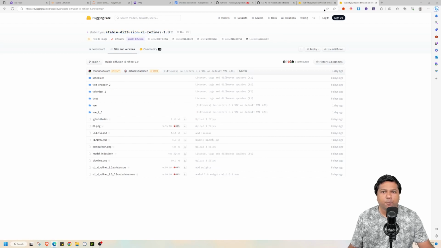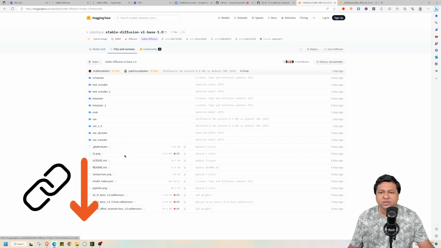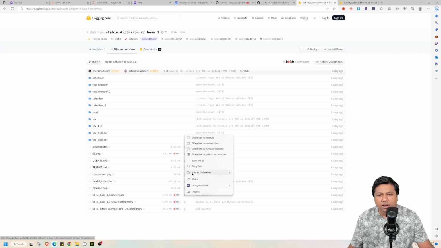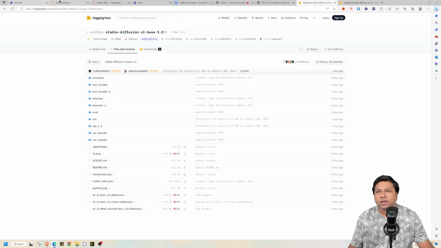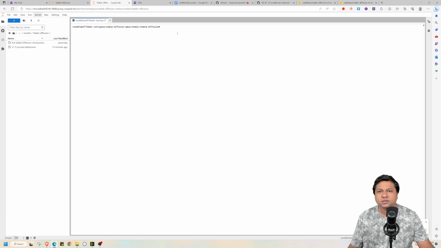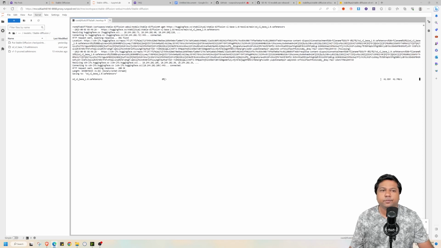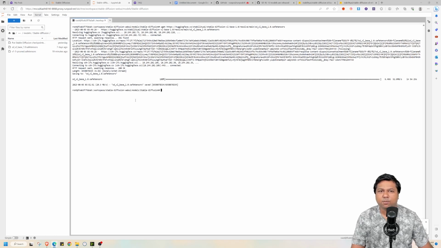To download the SDXL model, I will go to Hugging Face page of SDXL Diffusion XL Base 1.0, and I have also opened the page of the Refiner model. I will be downloading both. I'll be sharing link of these in the description below. So now I want to download this particular file for the model, and to do that I will right click on the download button and copy the link. Then again I will go to Jupyter Labs. I will type WGET space and paste the link over here and click on enter. So now the downloading is started. So as you can see that the model is downloaded.